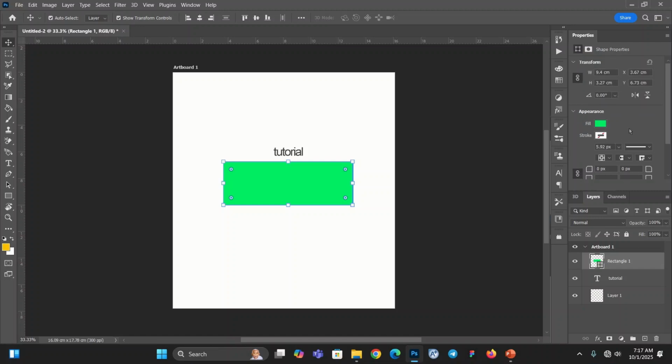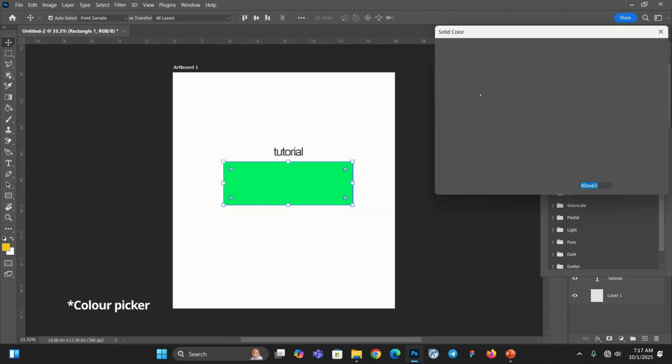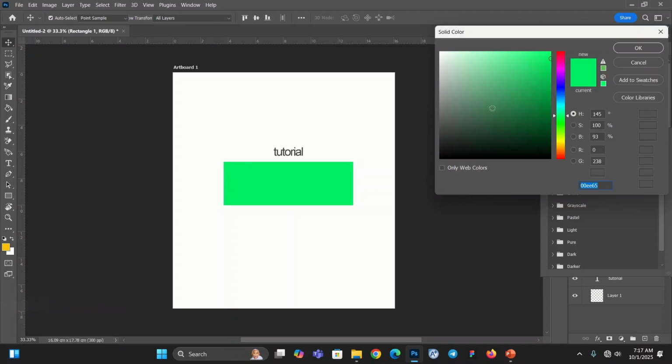If I want to change the color, I go to the appearance and then I press on the fill, and then you can see that I have some recently used colors here. But if you don't have any, go to the color panel and then you can select any color that you want, and then if you have the color code, you can input it here. Then you have your color specified for you.